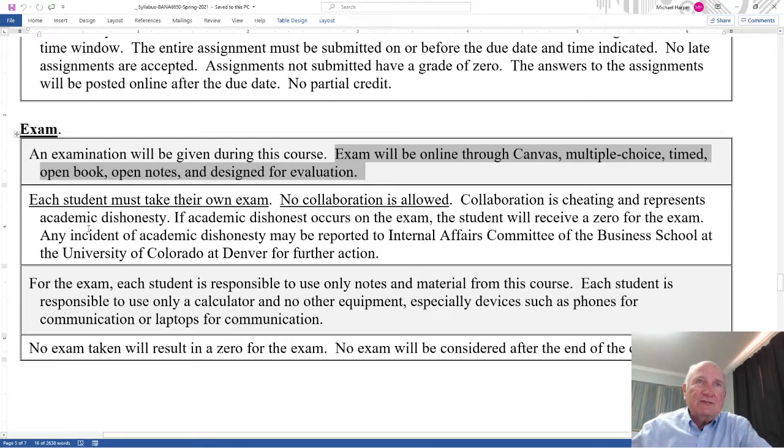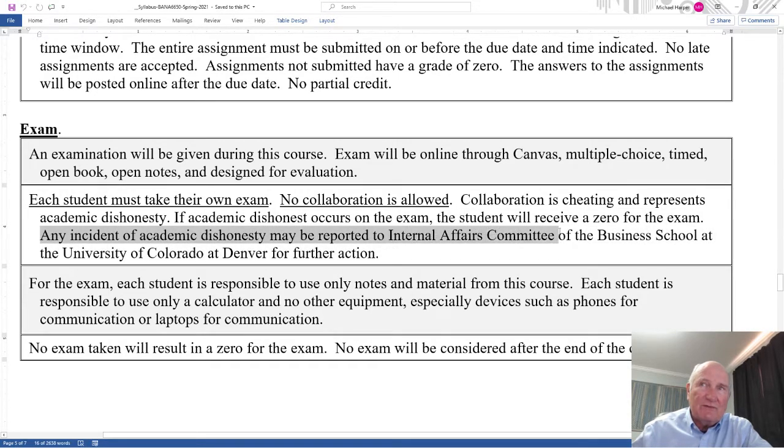Okay, each student must take their own exam. No collaboration is allowed. That's very strict. Collaboration on exams is cheating and represents academic dishonesty. If academic dishonesty occurs on an exam, the student will receive a 0 for the exam. An incident of academic dishonesty may be reported to the Internal Affairs Committee of the Business School at UCD for further action.